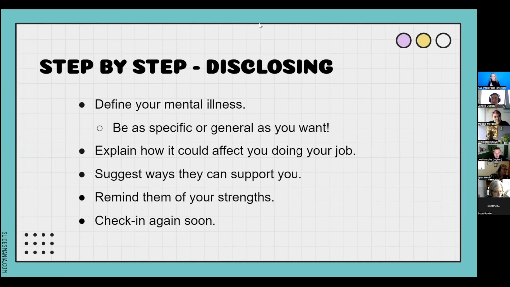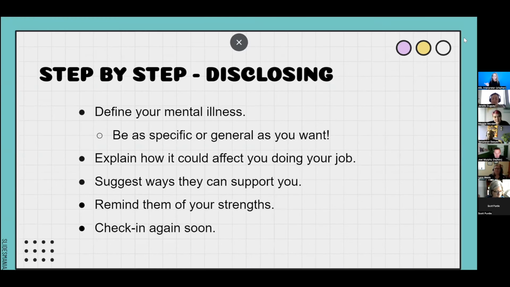We did sort of just talk about this. This is an ongoing conversation, most likely. It may be an ongoing conversation with the same people, it might be an ongoing conversation with new people. But check back to make sure that everyone is continuously on the same page about everything that you've shared.